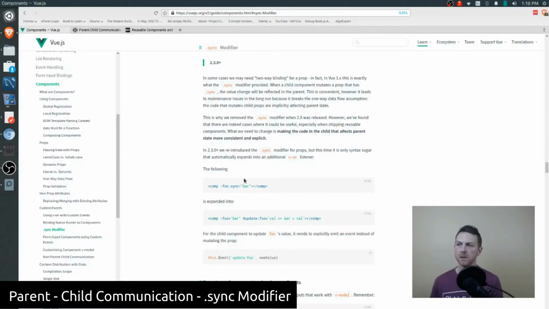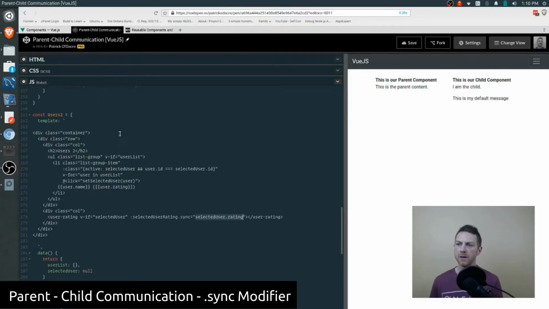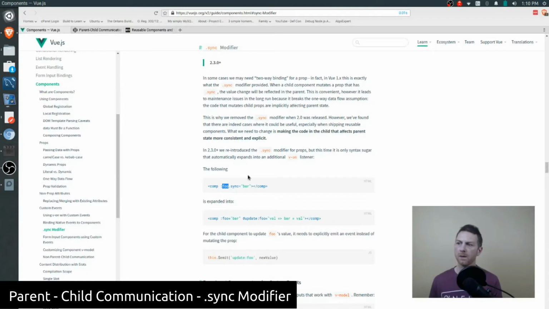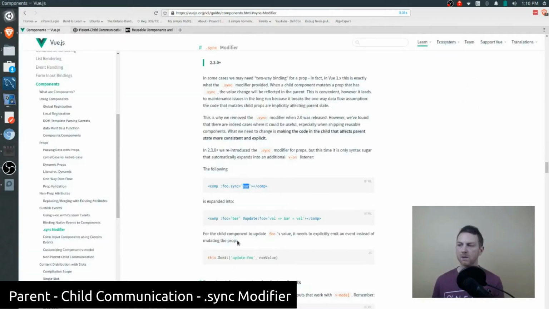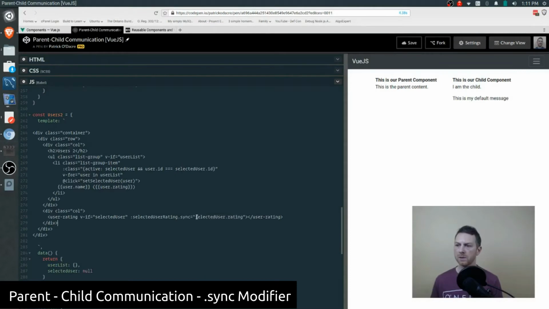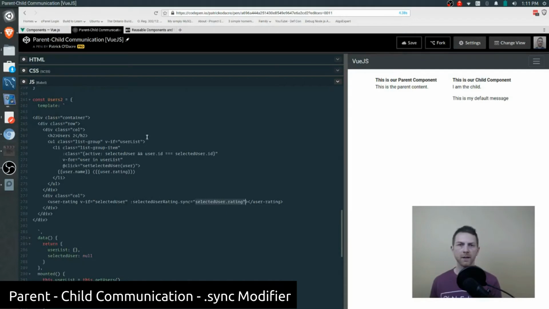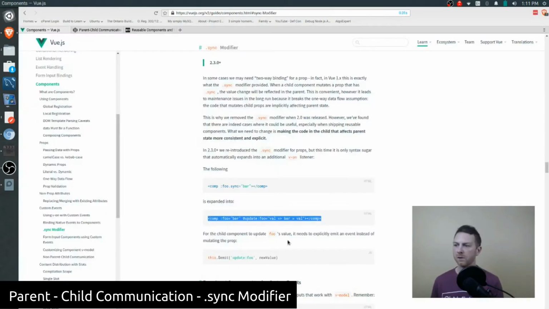You can see this in the documentation. We have foo, and this foo corresponds to our selected user rating. And the bar right here, this is our rating that we're passing down. And you can see that this just expands to an update function being executed inline, where the new value coming in to the update is just being set as the new value for bar. So the new value coming in is just being set to equal the rating right here. That's all it is. Whereas before we had to listen for that and wire it up ourselves, it happens all under the hood on its own.